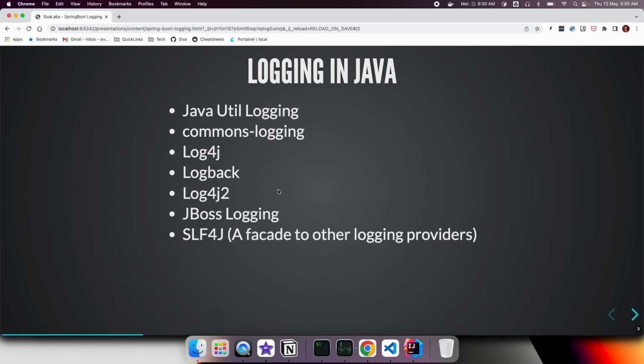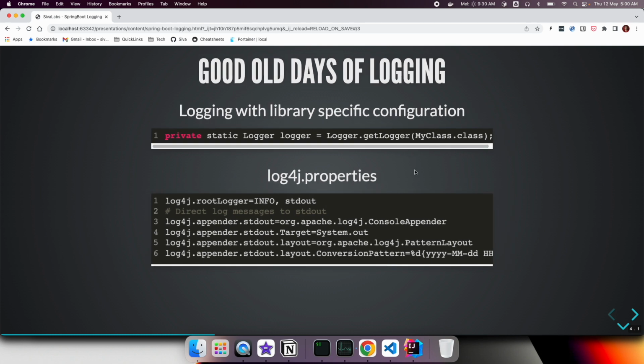And then there is slf4j, which is not an actual logging implementation, but a facade to other logging providers. Basically, if you rely only on the slf4j API, you will be able to switch to any of the implementations. Maybe you want to use slf4j with log4j2 or slf4j with logback. The advantage is, even if you want to switch the logging library provider, your code won't change. That's a good improvement.